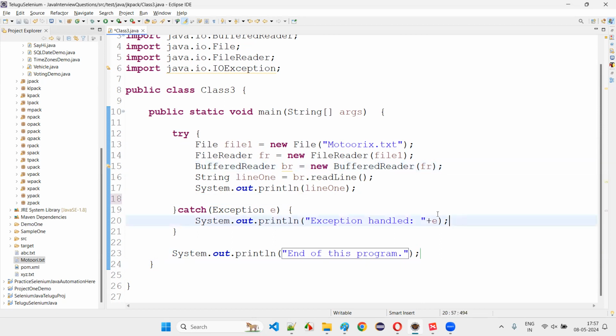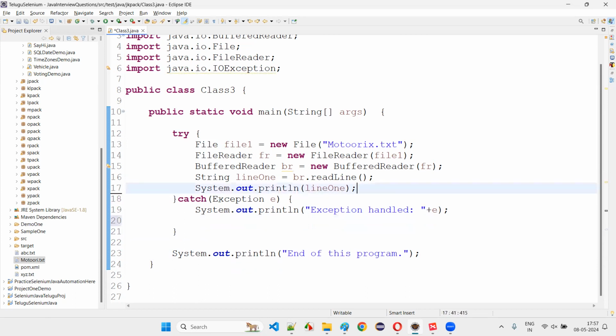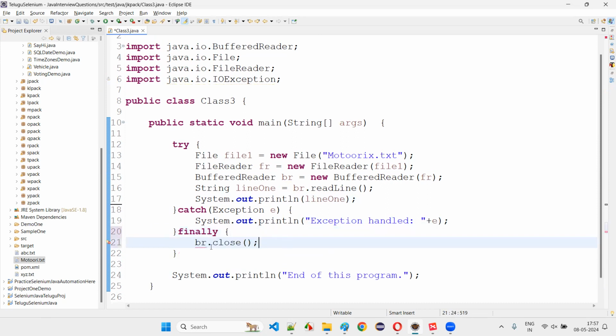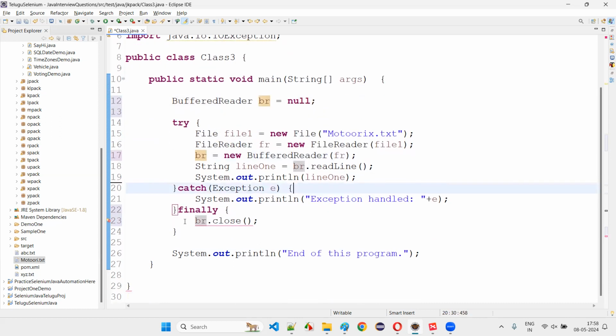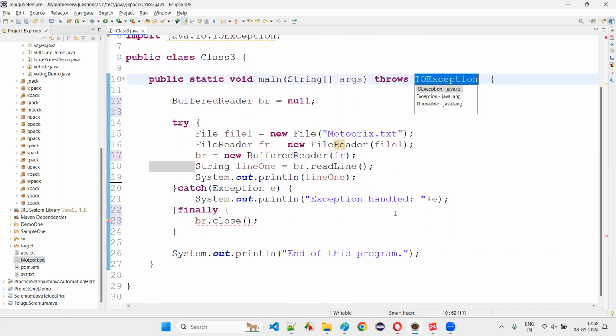So can I put it in the catch block? What if the exception doesn't come? Will the object be closed? No. So that's the reason Java has given a mechanism known as the finally block. To close that kind of objects, there is the finally block. Here the error is coming because this BR is not declared outside the try block. It's local to the try block. BR is equal to null, and here you remove the double declaration from BR. That's it. Now hover over the mouse and say surround with try, or ignore the exception for a while.